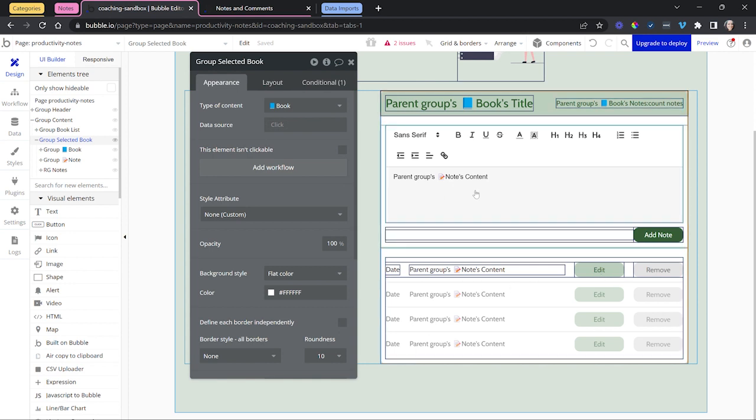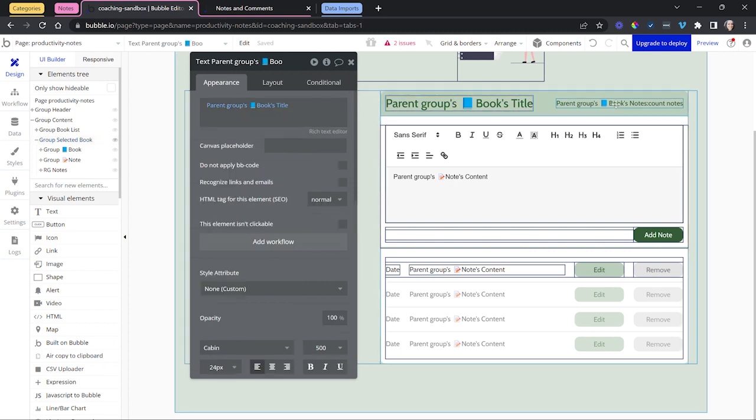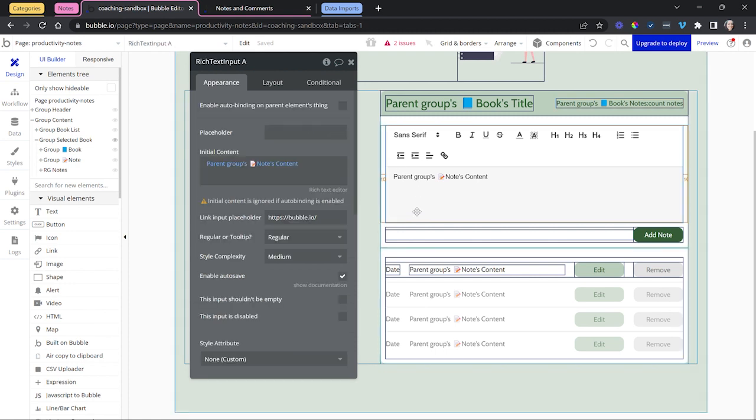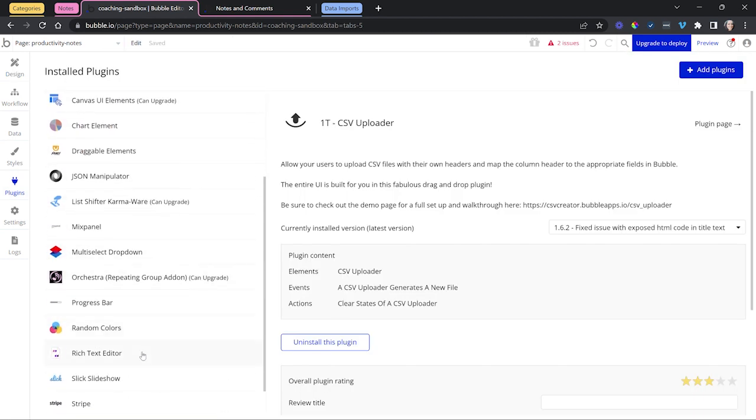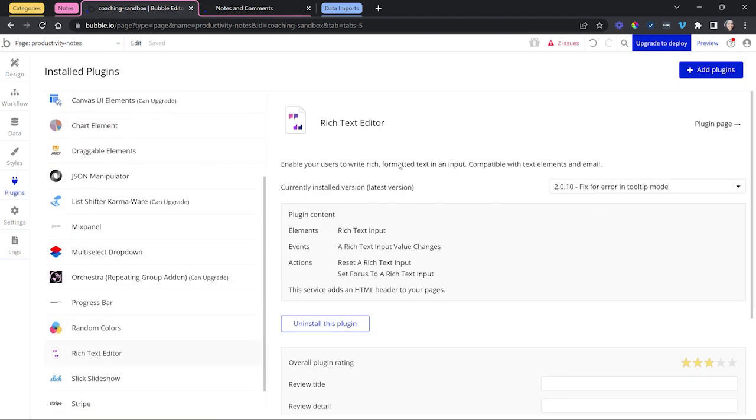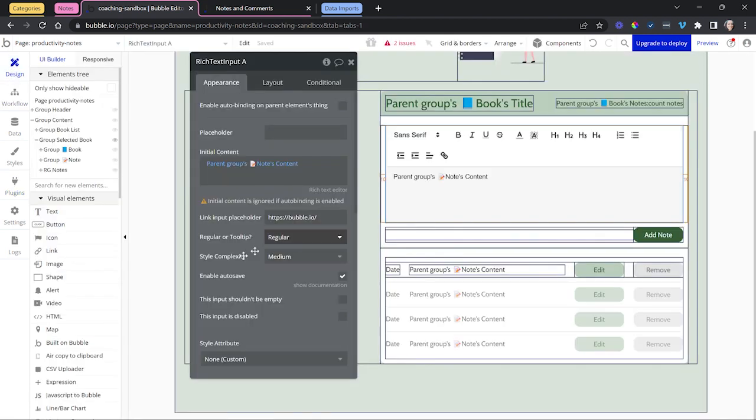Now, anything that's inside of the container can easily reference the selected book. For example, I can show the book's title. I can show the book's note count. Again, notice how we're not doing a search here. We're just going to the list field and counting up the items in the list. And inside here, I have a rich text input. I'll point out the plugin that we're using for this. This is this one right here. It's a Bubble plugin, a really great tool for creating messages or content, emails, things like that.